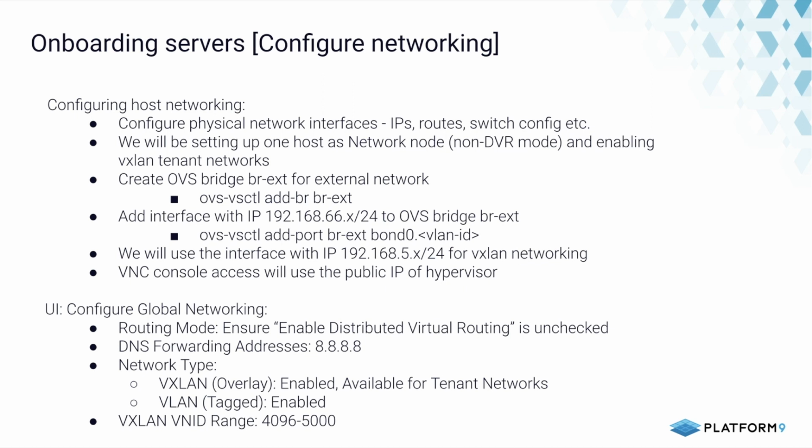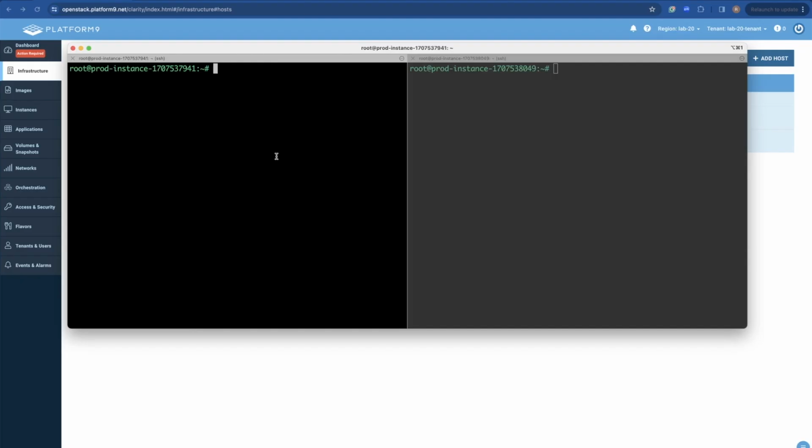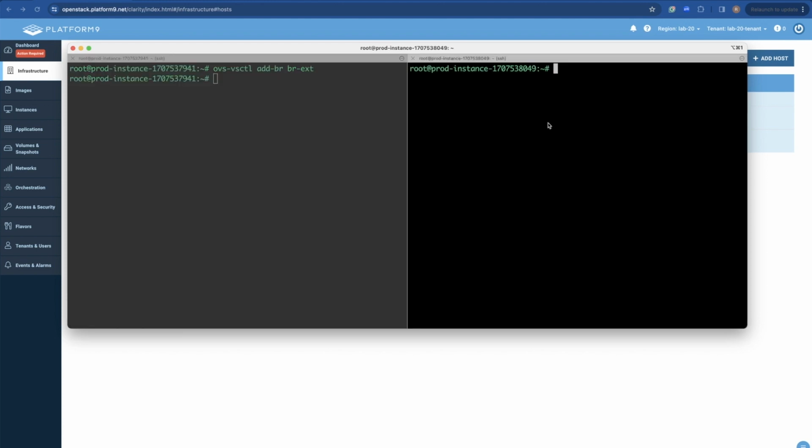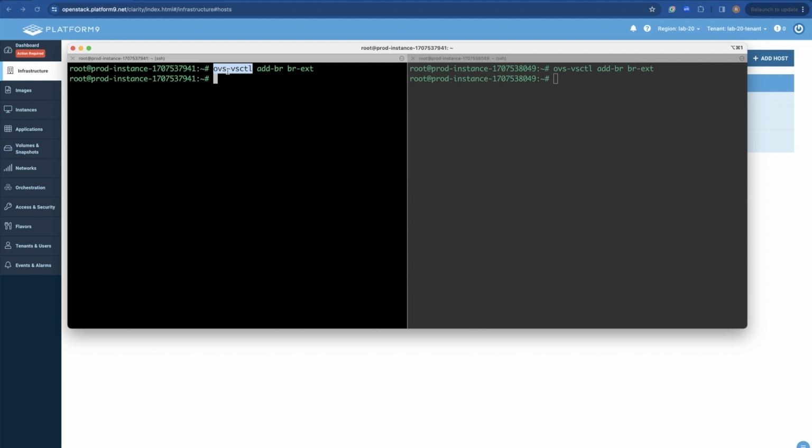To configure OVS, we'll need to run a couple of commands. The first command we'll use is ovs-vsctl add-br br-ext. Let's break it down. ovs-vsctl is a utility for interacting with OVS. add-br tells OVS that we want to create a new bridge. br-ext is the name we're giving the bridge. In this case, we're creating a bridge for the external network meant for connecting to the physical network.